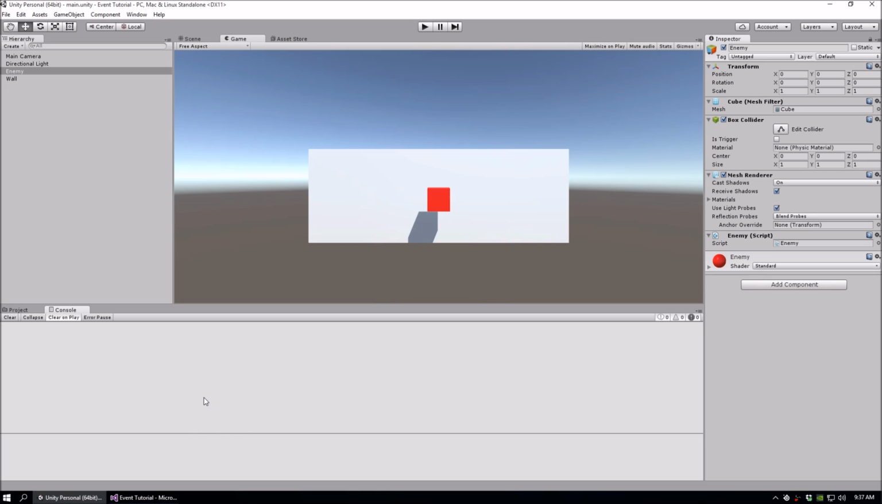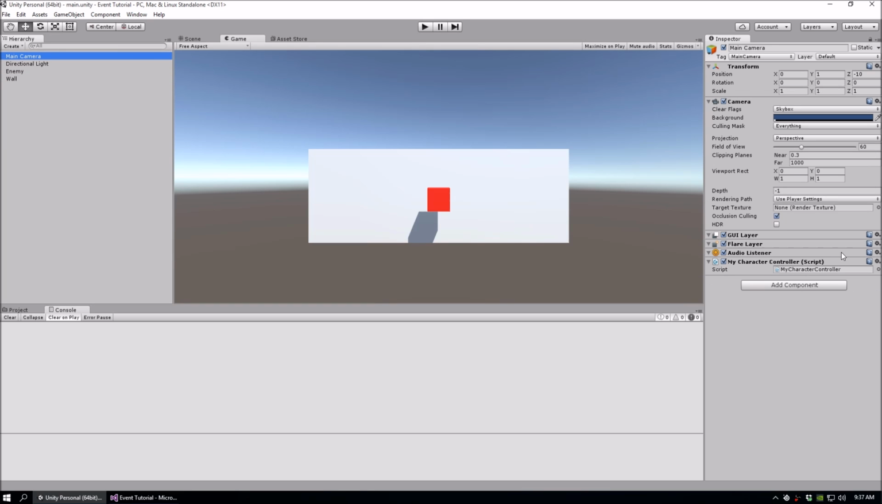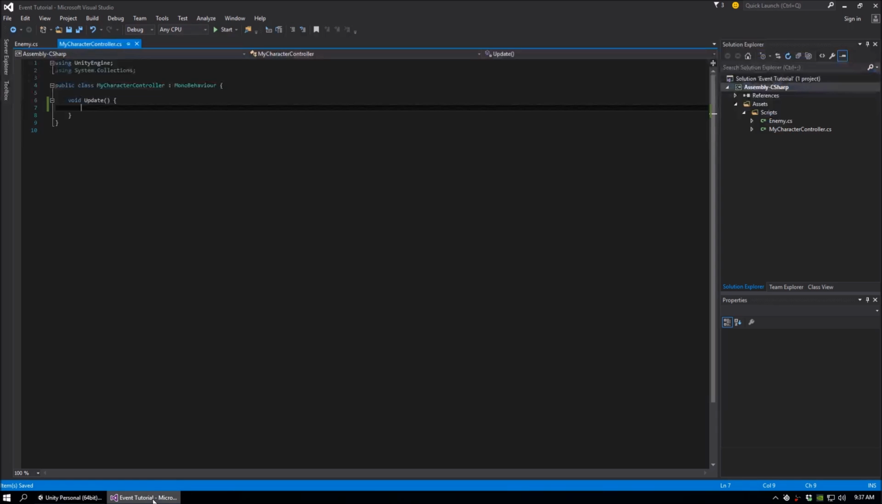So I'll just quickly show you my simple scene here. I have an enemy. As you can see, I've already got that highlighted. It has an enemy script on it. That enemy script is currently empty, doesn't do anything. A box collider, and then just a wall. Think of this white wall as your environment. It also has a box collider on it and doesn't do anything. My main camera has a simple character controller script, which is also empty.